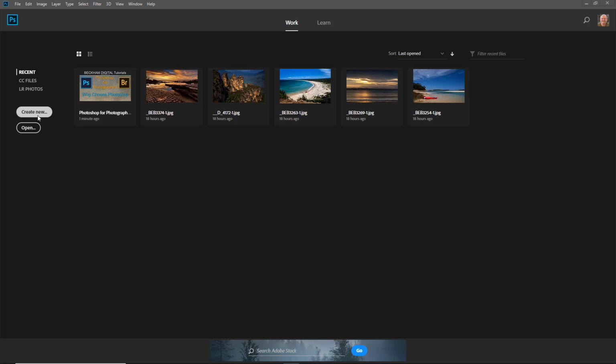We can select recent images, which is what we're looking at here. We can select Creative Cloud Online images if you have any, and also Lightroom images if you're also a Lightroom user. Now the screen we're viewing is actually part of our preferences selections, which we can look at next.